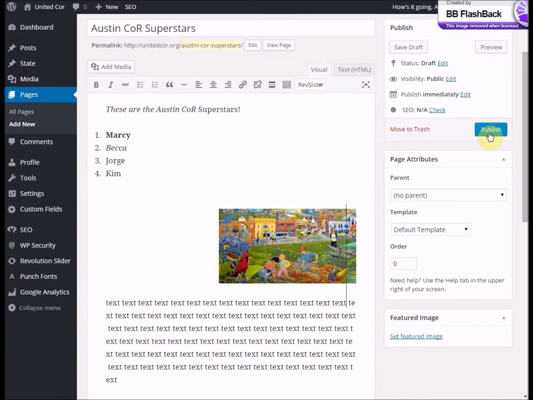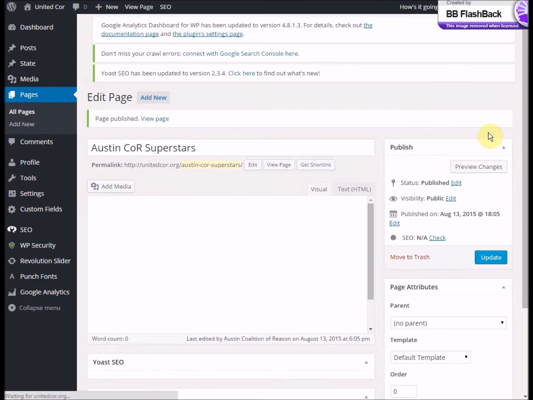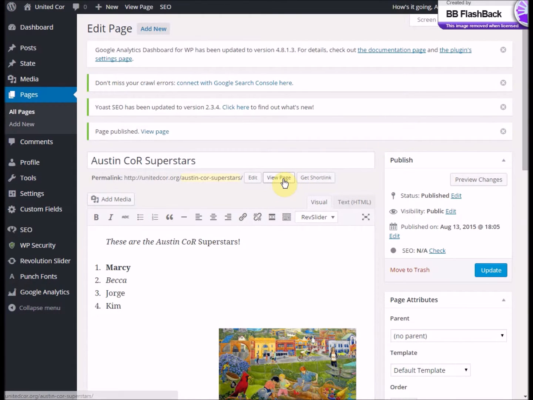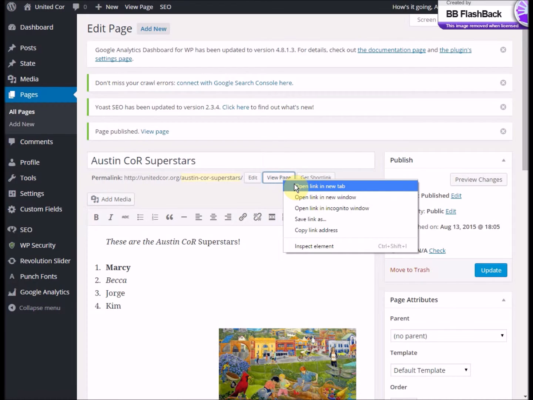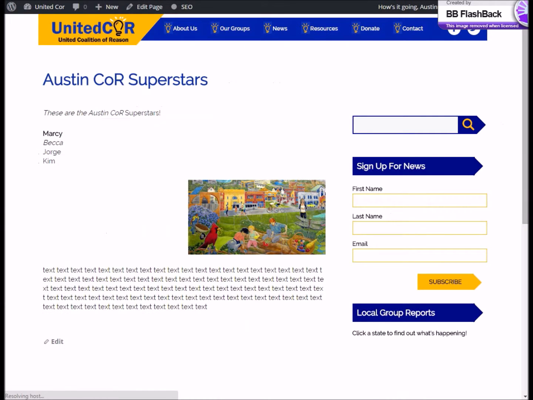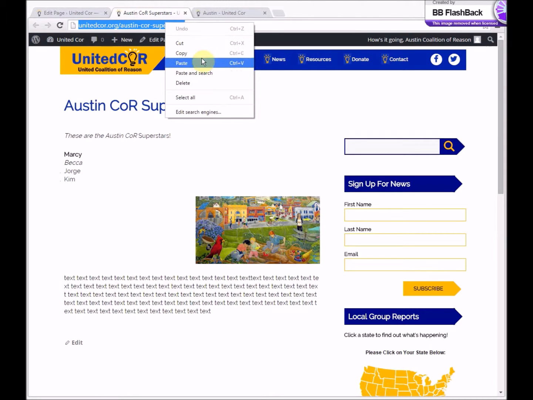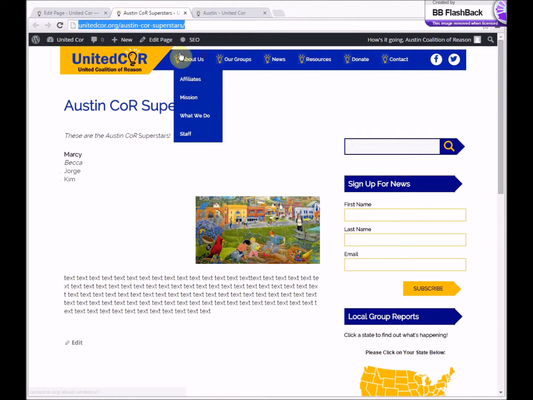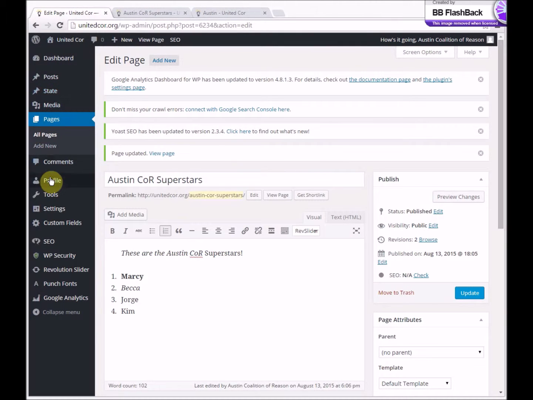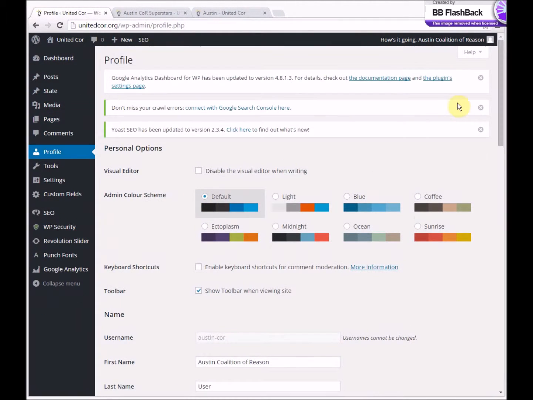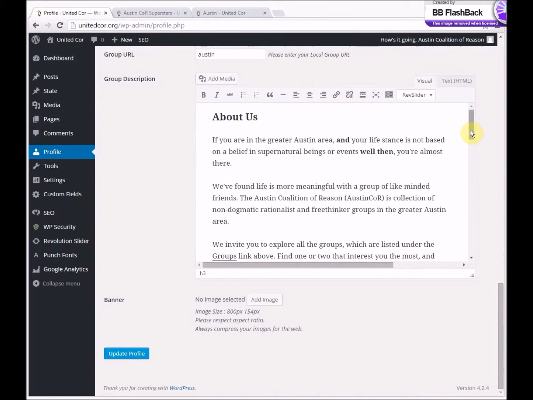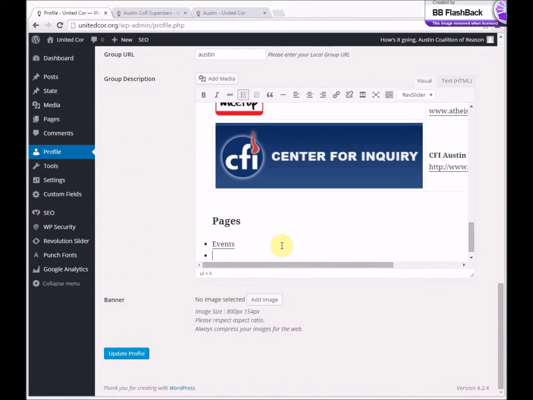Of course, I'm going to click Update or Publish, and that's going to create this page. Let's actually view page and take a look at it. So here's the actual page that's created, not too complex. Of course, the page is going to have a web address, a URL. So I'm going to copy that web address, and we're going to create a link on the main page, which, as you recall, is just part of the profile. So here on the profile, I'm going to scroll down to Pages. I'll add a link for Austin CoR Superstars.